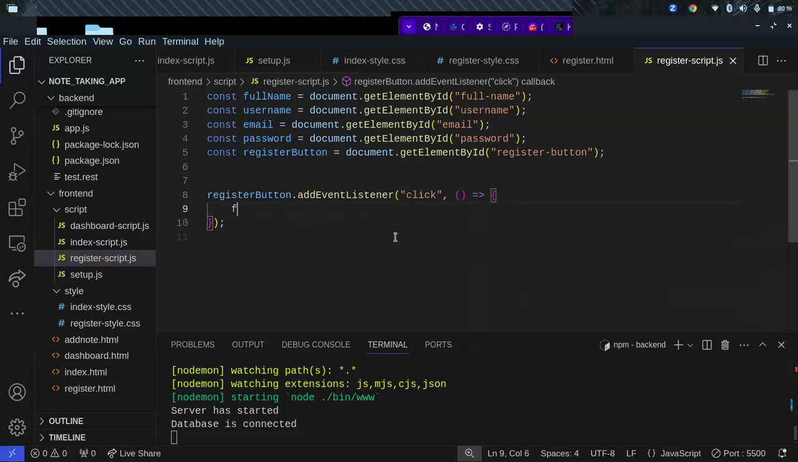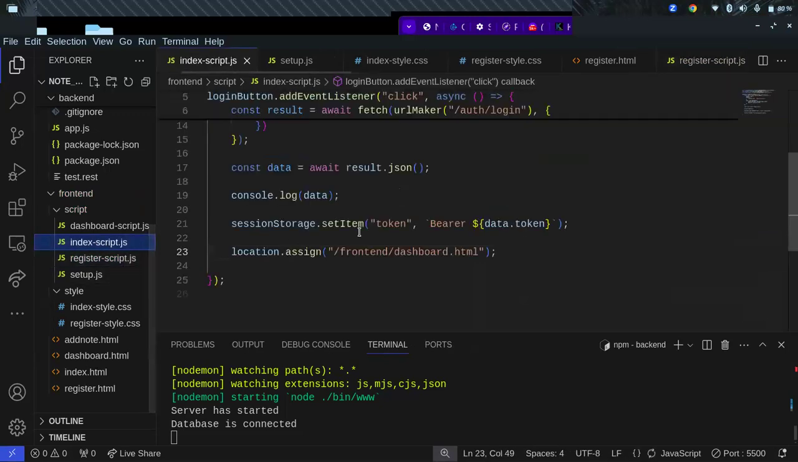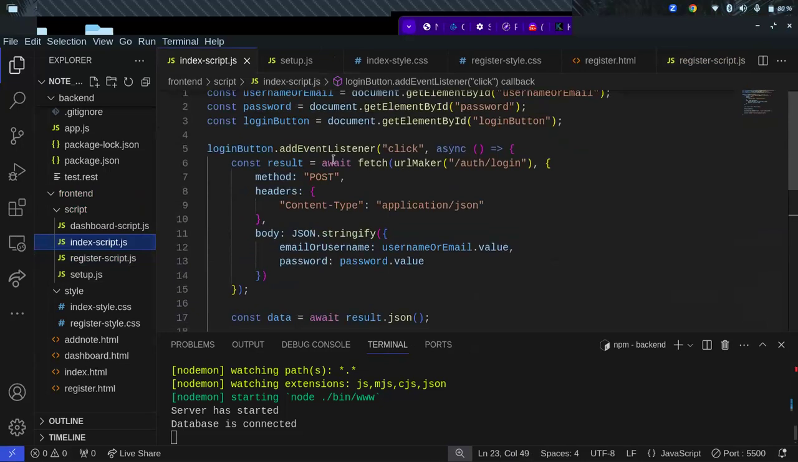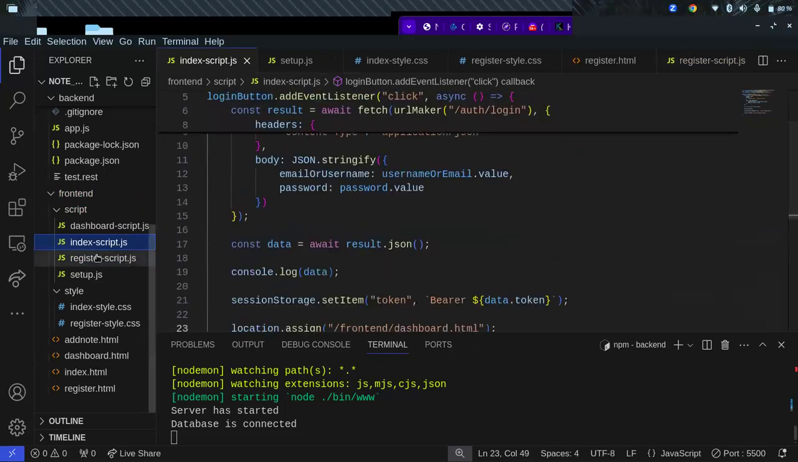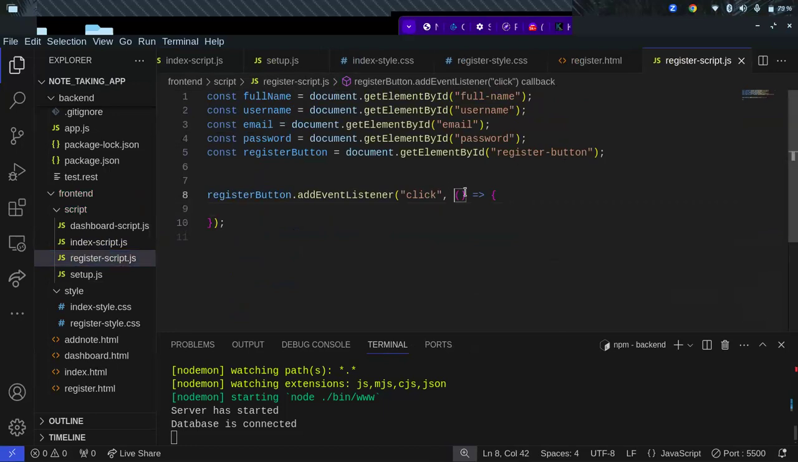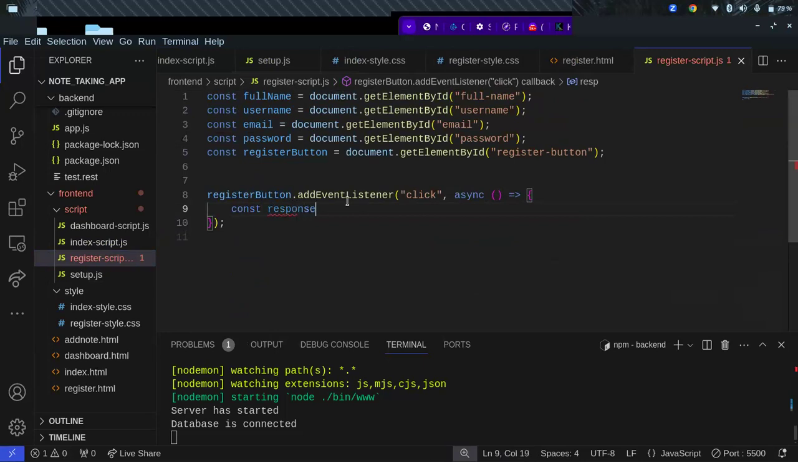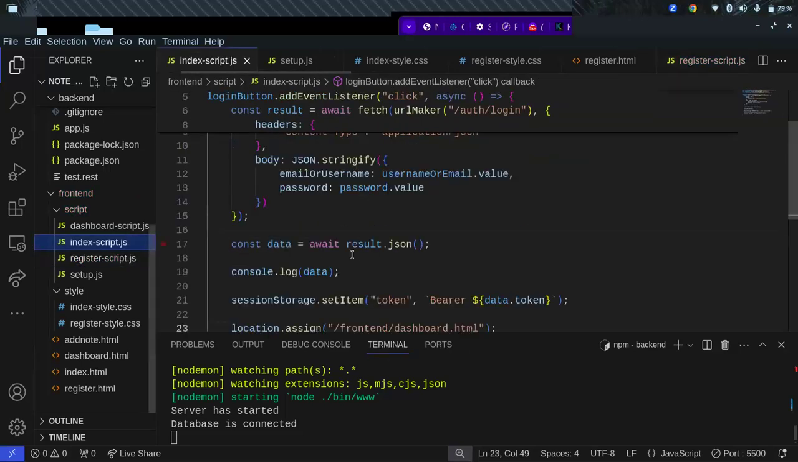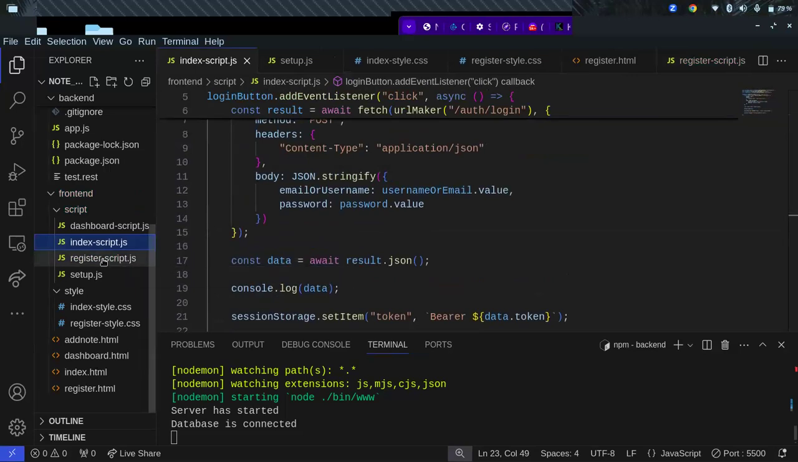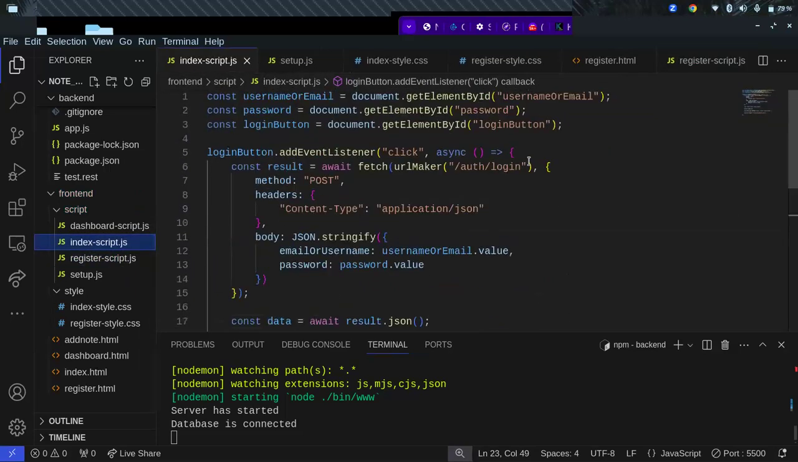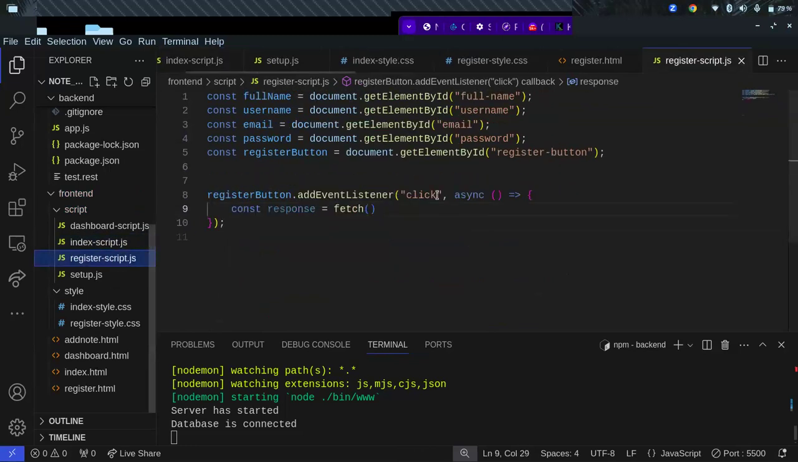So I would want to use fetch. I remember that in this index script, we used fetch with await. No problem, I'll still use the same way. So I'll just say async. Then I'll say const response equals to fetch. Of course, where am I fetching from? Let me see, how did I write my index script? Yeah, URL maker, but I'll just copy this and paste it here.